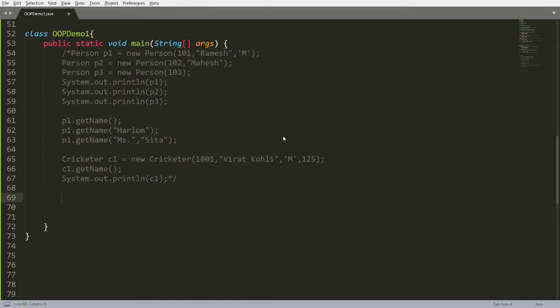For example, if you write Person p equal to new Person, and you are creating the constructor with some value, for example 104, then by default what will the name be? If you call the function p.getName, then the default name will be Atmiya.